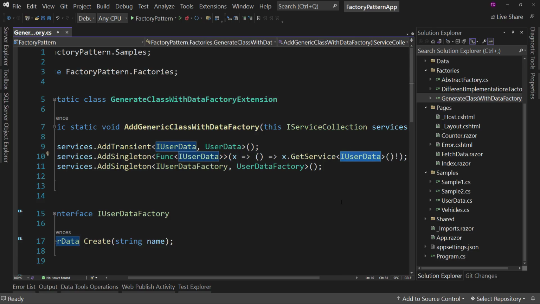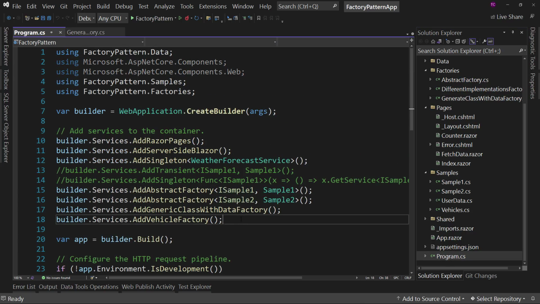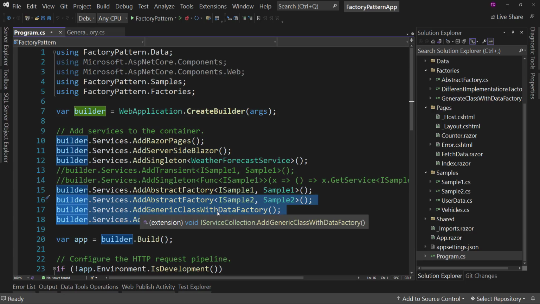So it's being very clear. Now, the other thing I want to point out is I have not really buried, but I have put these behind extension methods. So when you look at program.cs, you see these three extension methods: abstract factory, generic class of data factory, and vehicle factory. But we don't have to. We could have taken the extension methods themselves.